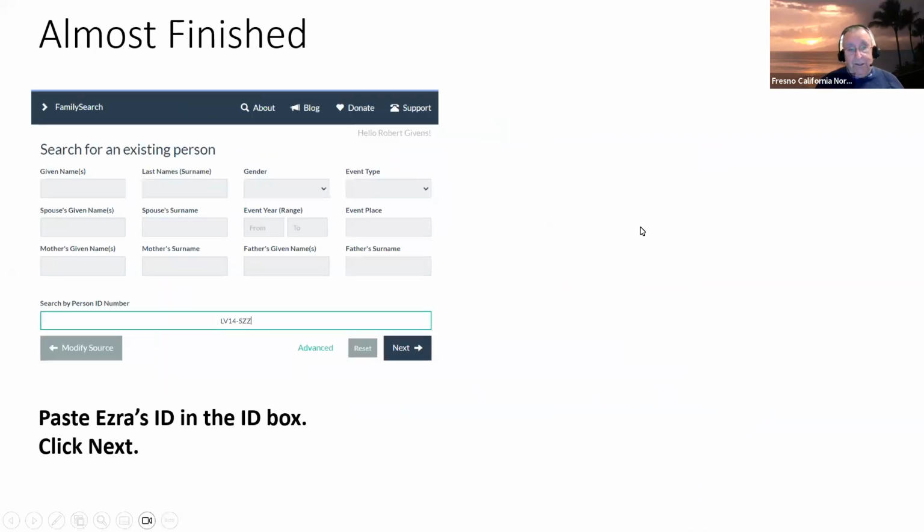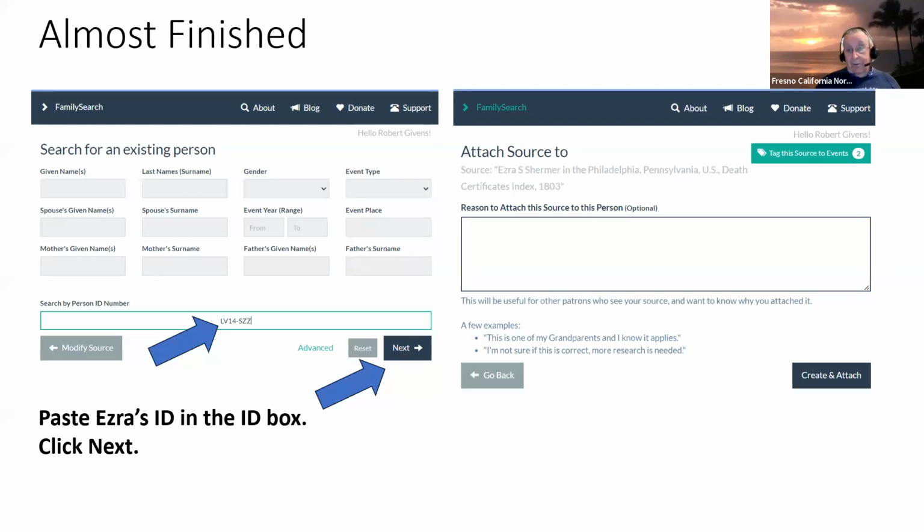And then after you click next on the next screen, never take the time to do the search by looking up the person this way. Just put their ID in that great big box, and then click next. It'll bring you to the final page that you have to work on. And if you've forgotten to tag, you can go back here and tag again.